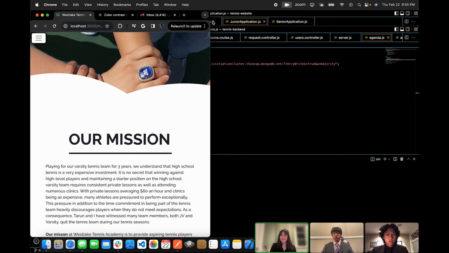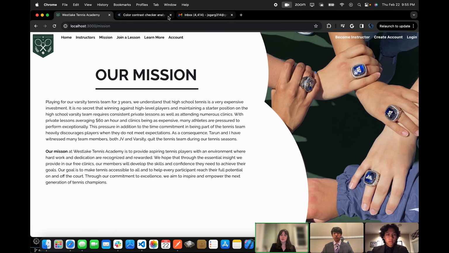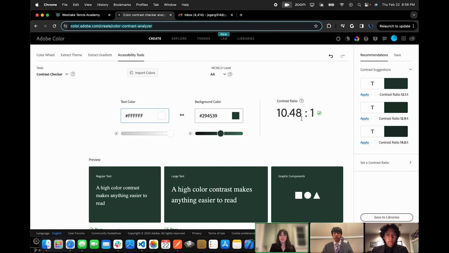We were very concerned with accessibility in making our site and made sure our color palette was not only contrasting, so it was easy to read, but also colorblind friendly.